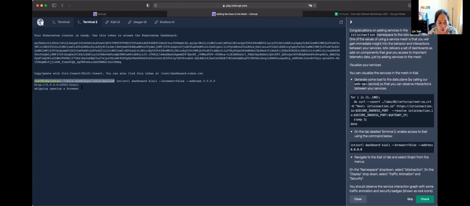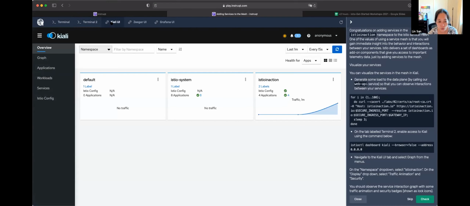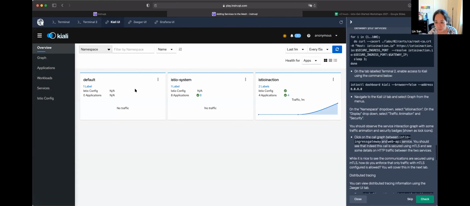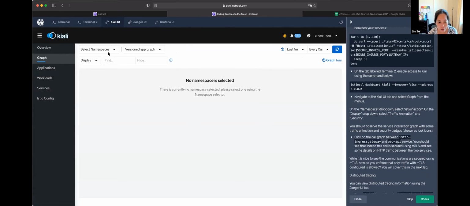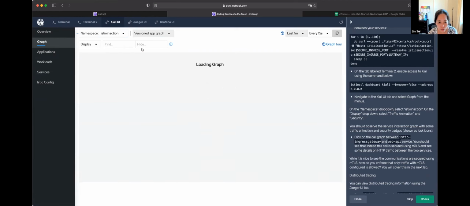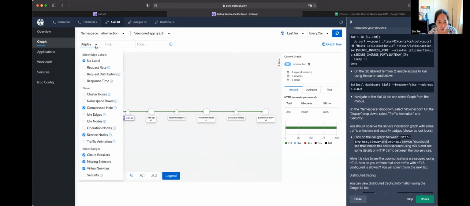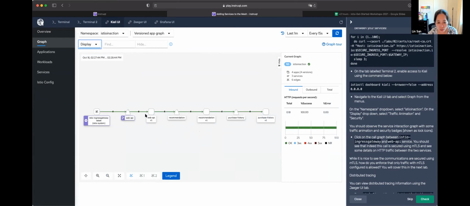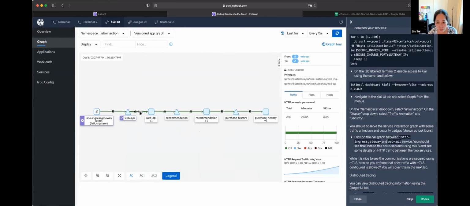So by launching the Kiali dashboard in Terminal 2, I want you to go to the Kiali UI and see a little bit more data. If you go to the graph, Kiali actually generates a really nice graph. You can see the graph is loaded. You can display, my favorite is traffic animation and security. You can see the graphs are displayed.